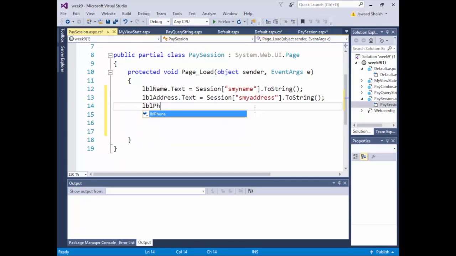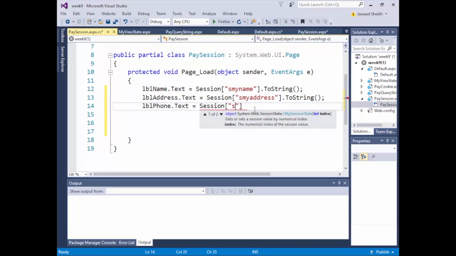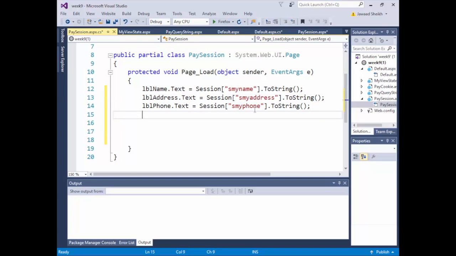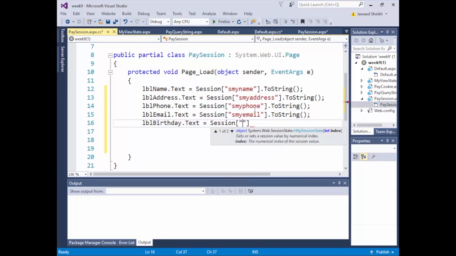lblPhone.Text is equal to Session["sMyPhone"]. Now spelling for these is important. lblEmail.Text equals Session["sMyEmail"].ToString(). lblBirthday.Text equals Session["sMyBirthday"].ToString().